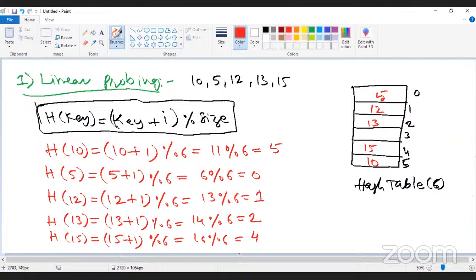I'll take one more element. I'll take 11, since 12 already came, no? If you take 11, then h of 11 is equals to 11 plus 1 modulo 6, is equals to 12 modulo 6. How much is it? 0. But some element is already there at 0, no? Until 15, we don't have any problem. We identified a non-allocated index number and simply allocated it. Now there is a problem. There is a collision. So in this case, what should we do?